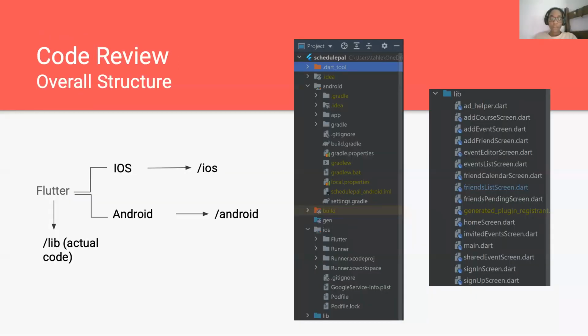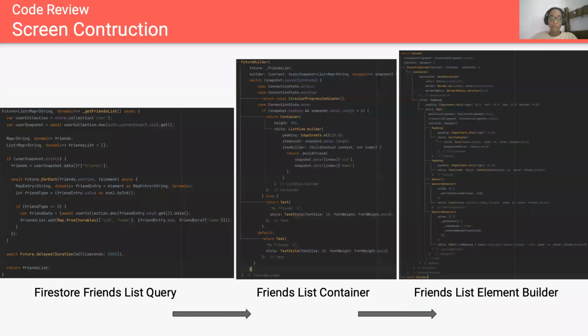Our team decided to develop our application for mobile platforms. And to ease the development process of this, we use Flutter for its shared code library for multiple OSs, and we have separate configuration folders for our chosen mobile platforms, iOS and Android. All of our code was broken up into different files for each screen, and we named these files according to the screen code they held. One specific code example we have is for our friends list screen.